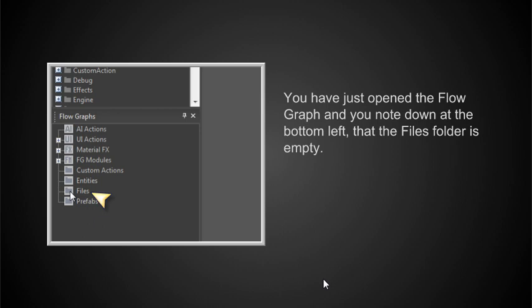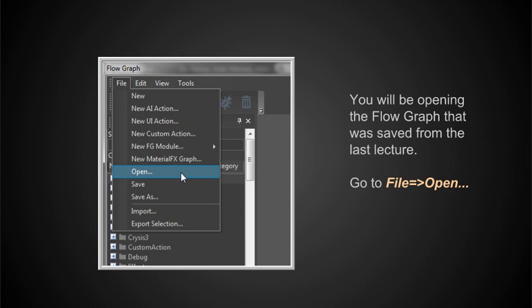You have just opened a flow graph. You already know how to do that because we went over that in the last two lectures. And you haven't said new or anything else yet. What I want you to do is go down to the bottom left corner as soon as you open it and note that the files folder, this guy right here, is empty. There's no files in that folder, okay? So that's the important part. So what we're going to do is go up to the upper left of the flow graph where the file is, and click on that, and open. So you'll be opening the flow graph that was saved from the last lecture. So, obviously, go to File, Open. And if I'm going too fast on this, just tell me and I'll slow down.